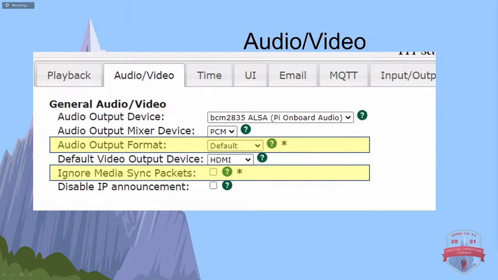The audio output mixer device is what specific part of the output device that you want the audio to be output. For the Sound Blasters and other sound cards, this is typically the speaker output. For Pis without a sound card, it will be PCM. The audio output format is available in the advanced level user setting, and it's used to configure your audio sampling rate. Most audio adapters support multiple sampling rates, so the default is normally the best option, but you can select other options if your audio device needs to have a different configuration.